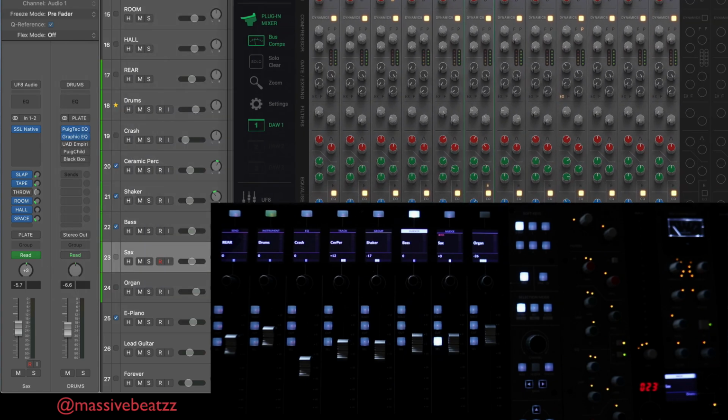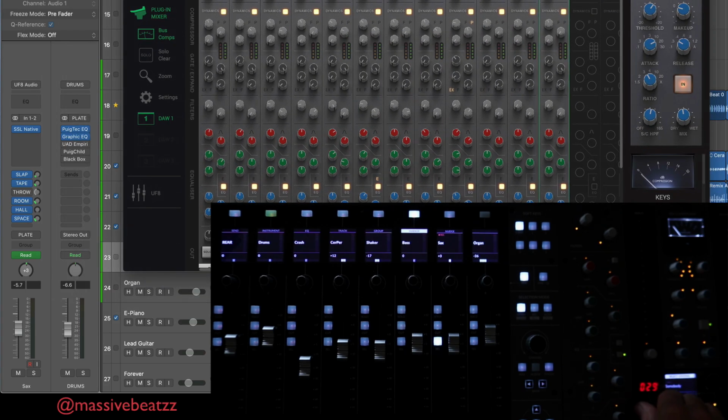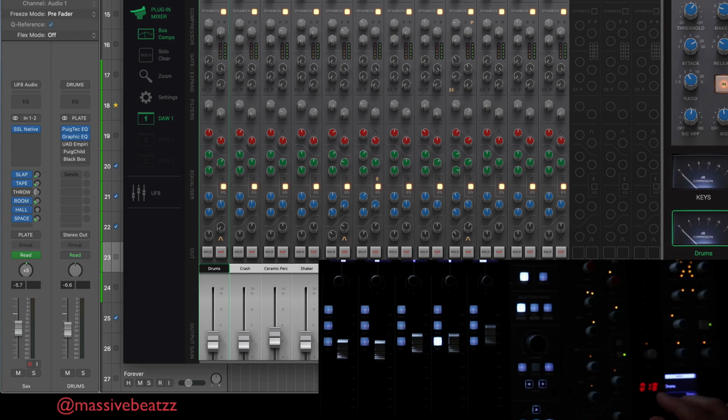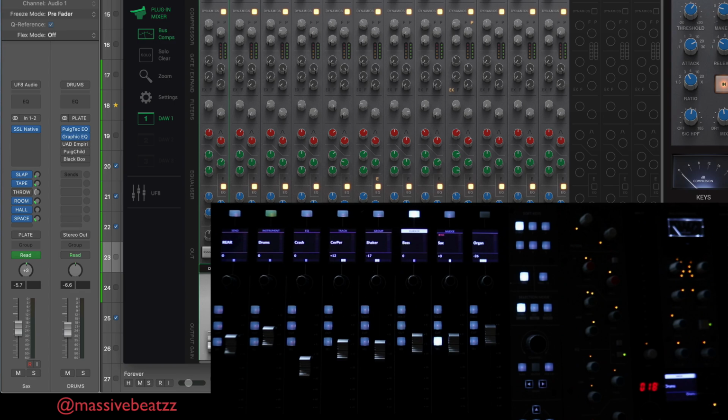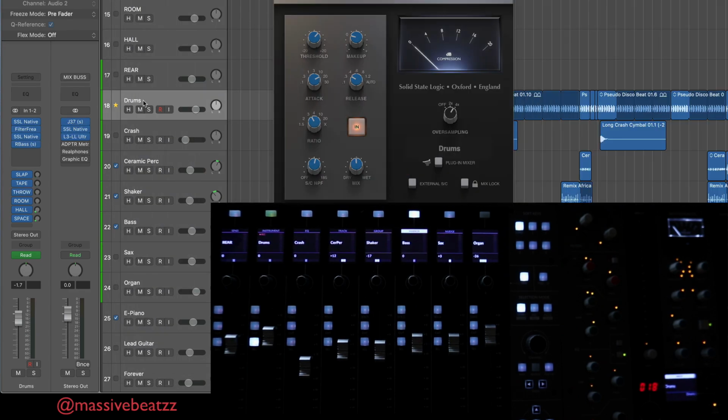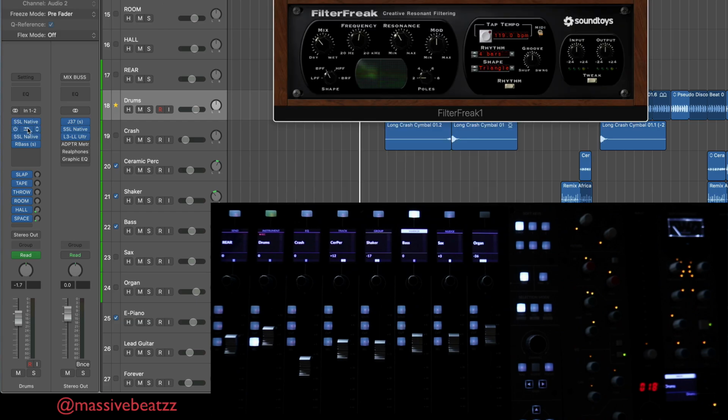Now there is another feature here. It is this wheel here. This wheel highlights the track. It doesn't select the track, as far as UF1 is concerned. And that is actually a good thing because I could be working on the drums right here, let's say tweaking, let me go back to the drums, the filter freak, right?